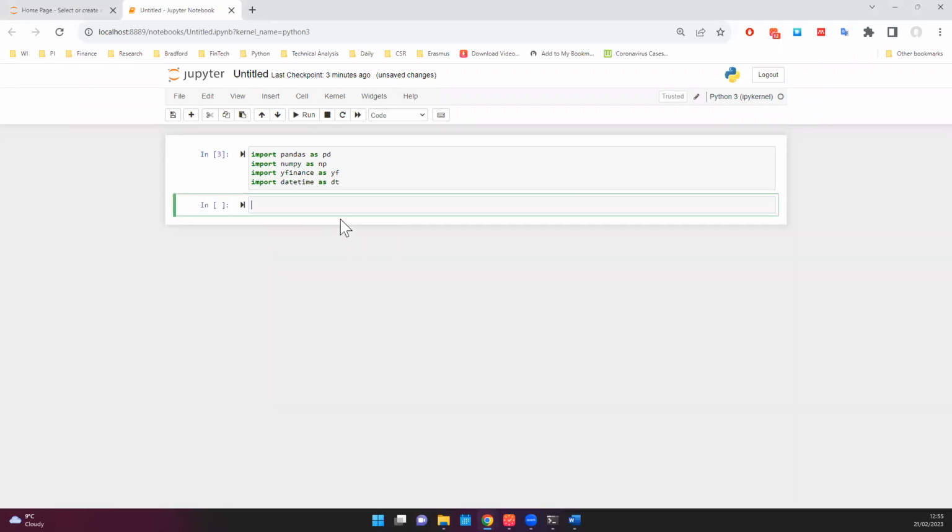All right, the next step is to define the tickers. I need 2 tickers here, AAPL, which is for Apple, comma, GSPC. GSPC is for S&P 500, and AAPL is for the company Apple. The start time is dt.datetime. Remember, datetime is a function in the library datetime.